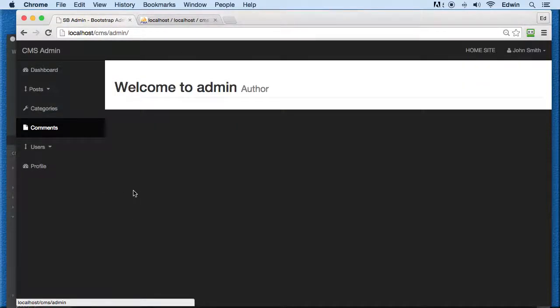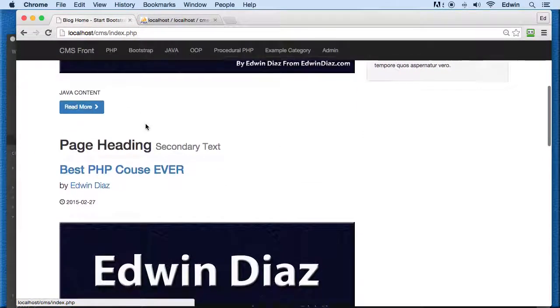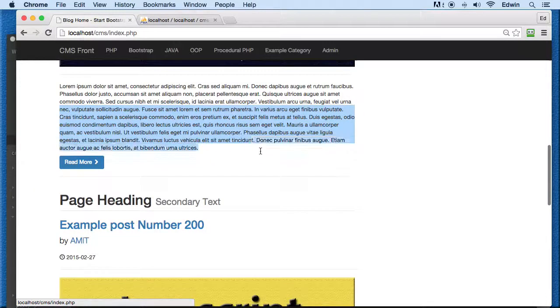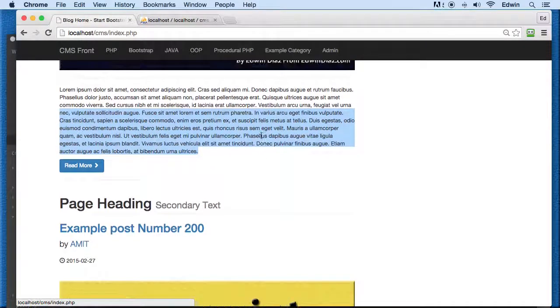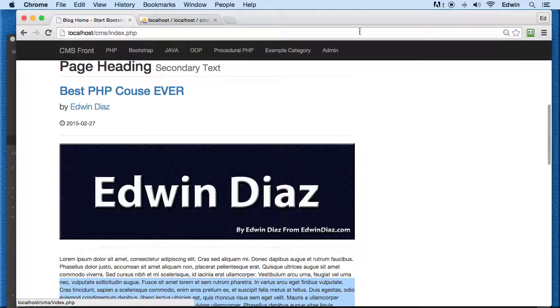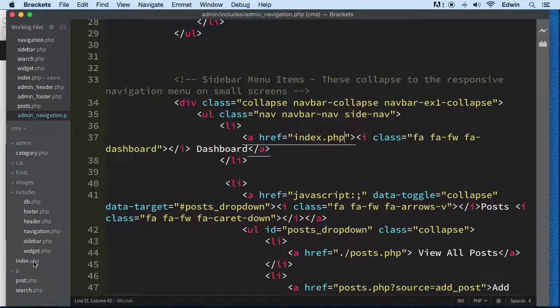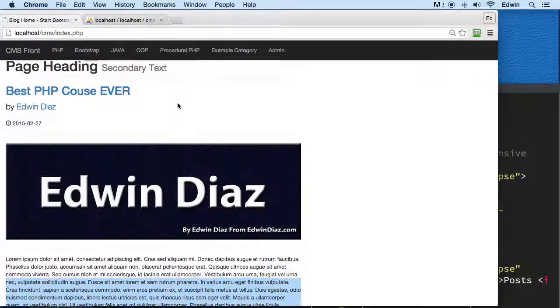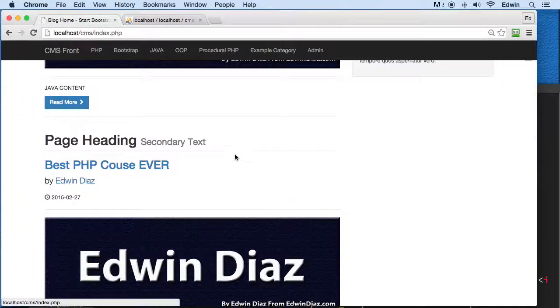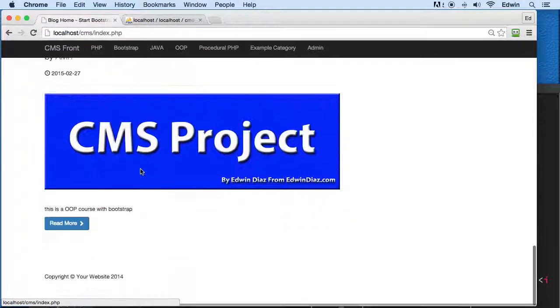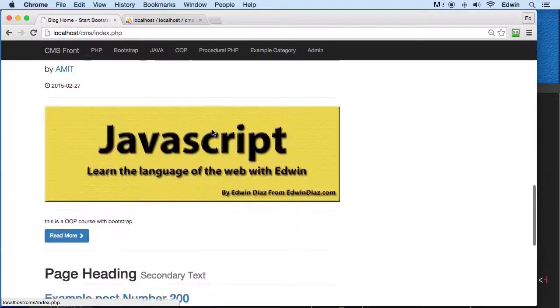Perfect. All right, so another thing that I want to do is check this here. We want to do an excerpt on this description right here. So let's do an excerpt on the index, and let's do an excerpt on the category page. And when I say excerpt, I mean we're going to truncate that text. Right now it's too long to show in an index. We need to show just a little bit of content.